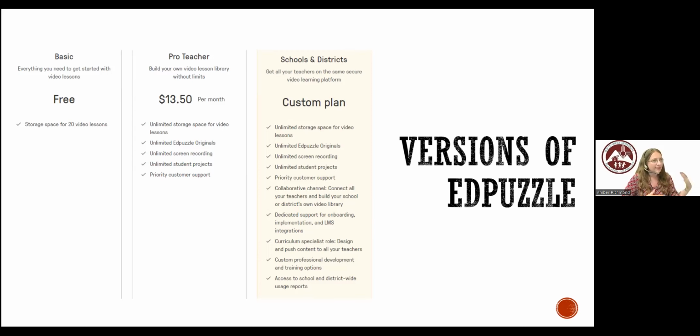However, if you're one of those that likes to keep what you make and then reuse it every year, then you might want to think about upgrading to the Pro Teacher because that gives you unlimited videos, and also gives you some other options as well. And then if you decide you really like EdPuzzle and you want your school or district to purchase it, you can do this custom plan, and that does include the LMS integration with Grade Passback. So that is something you can have your district look at, and they can purchase that for your school.